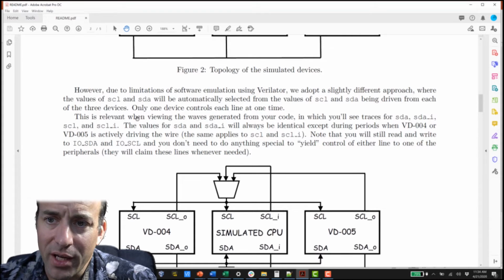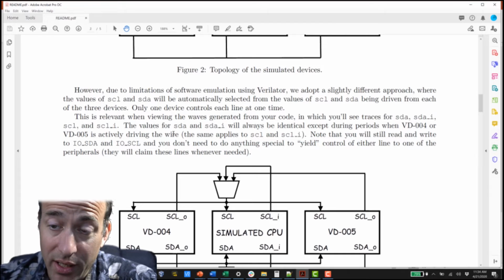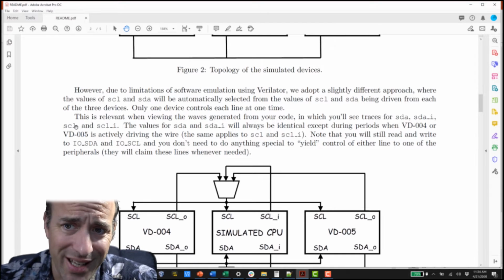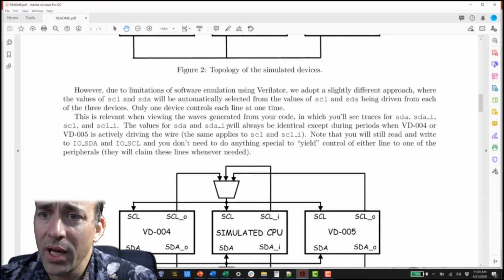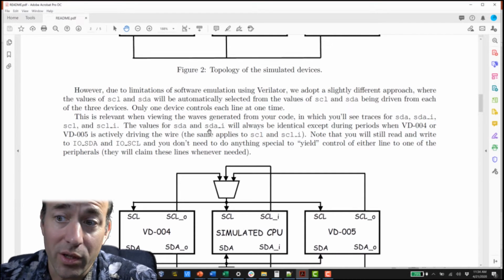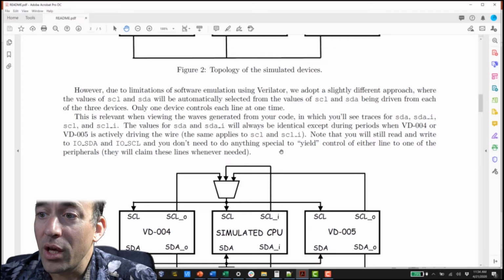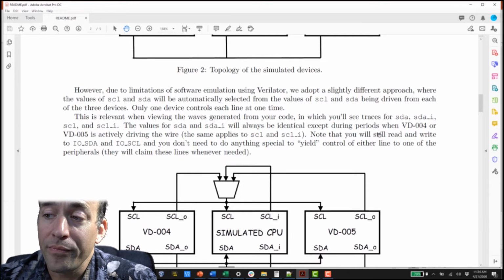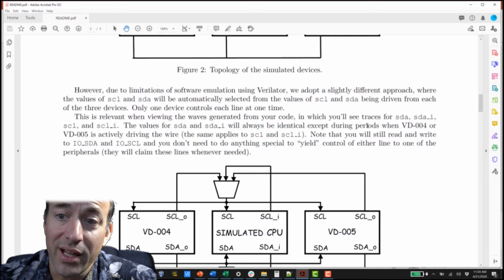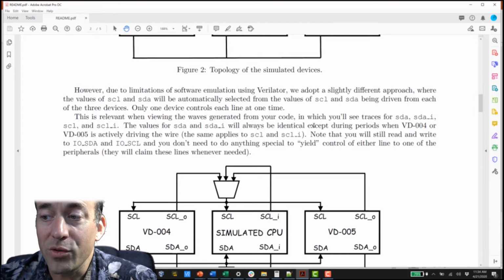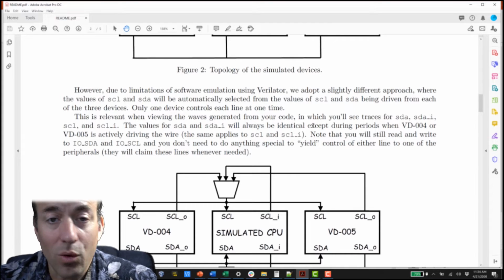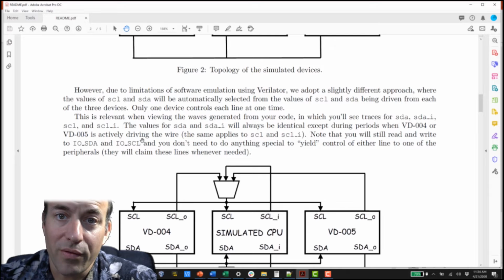This paragraph mentions what I just described about SCL and SCL underscore I and SDA and SDA underscore I. So I say when viewing the waves generated from your code, you'll see traces for SDA, SDAI, SCL, and SCLI. The values of SDA and SDAI will always be identical, except during periods when VD004 or VD005 is actively driving that wire.